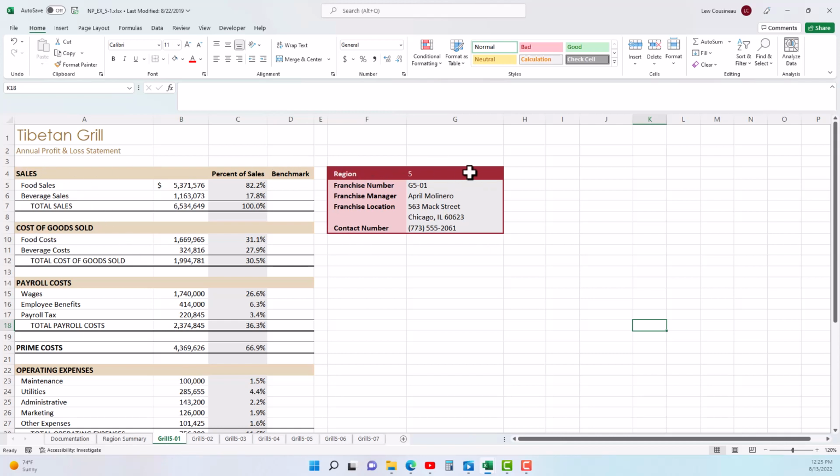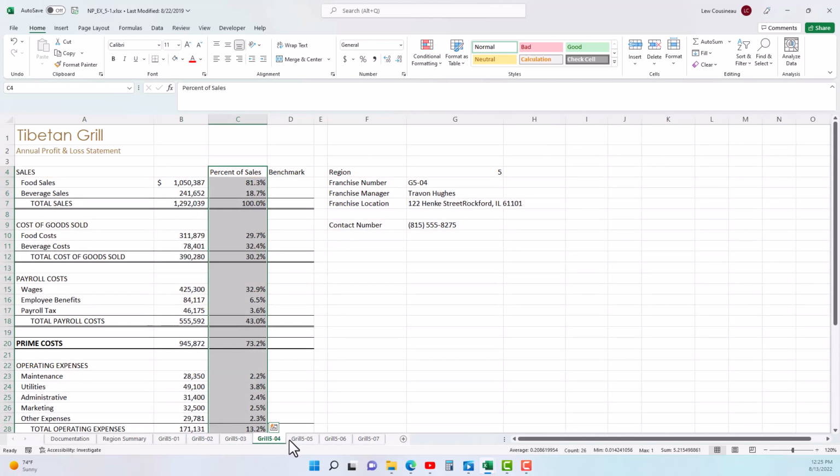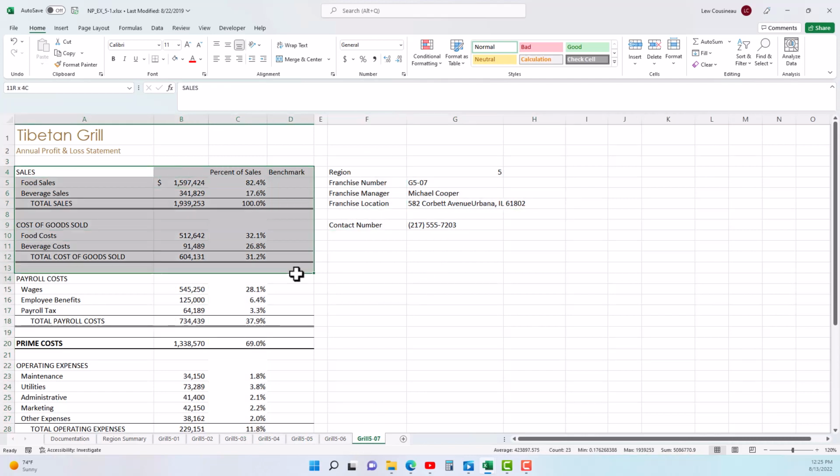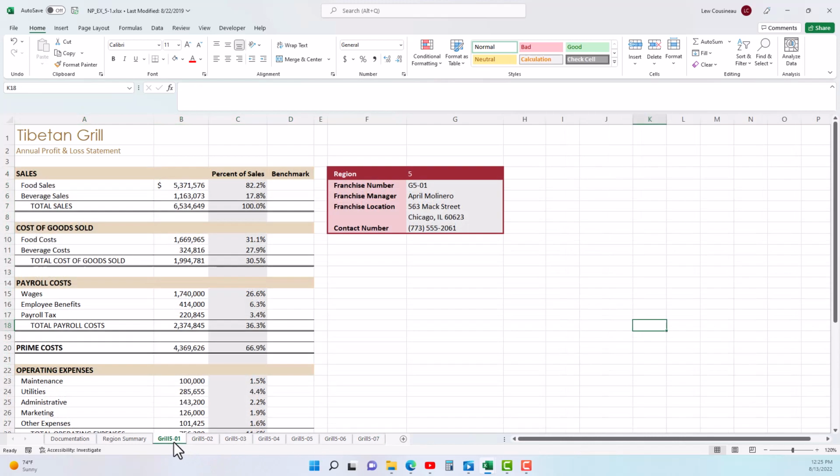So the red with the light red here, if I click on grill 502, 3, 4, 5, 6, and 7, they are not formatted. And the same thing over here, if you look, there's no fill color going on over here, yet on grill 501, I do have all that formatted.